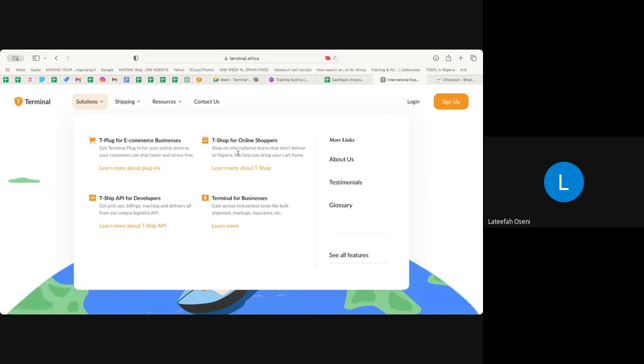Also, for online shoppers, we have T-Shop. So in case you want to shop from a website abroad and they don't ship into Nigeria, there are a lot of them, actually a whole lot. I think even Apple don't ship to Nigeria, for example. And there's the iPhone 15 in Nigeria. They are calling it 3.6 million, 2.5 million, 1 point something million. Whereas on the website directly, it's about $799. That's like $800. That's 800K.